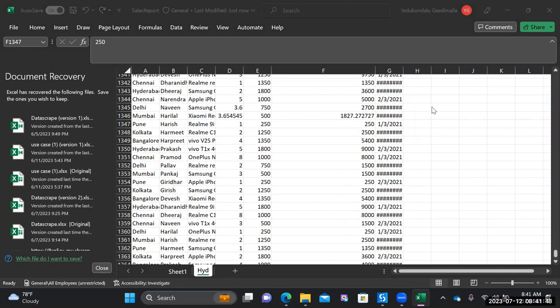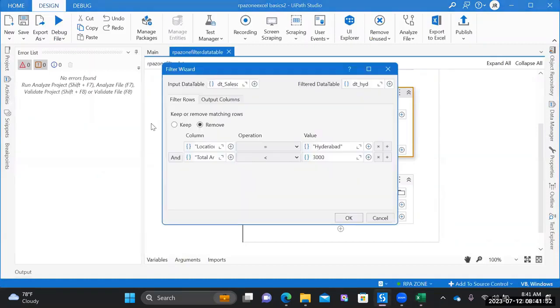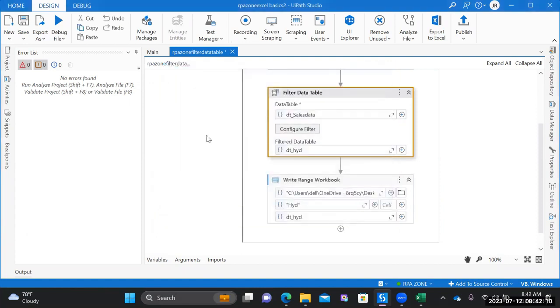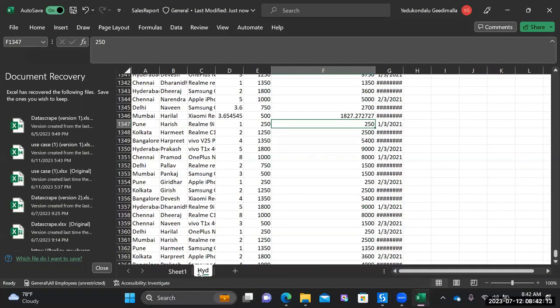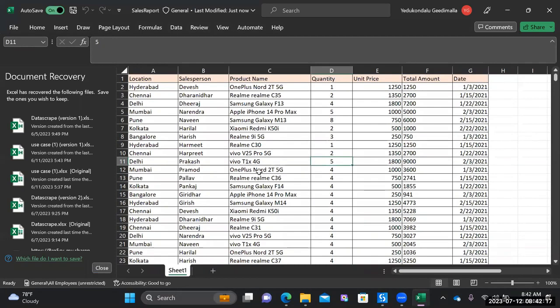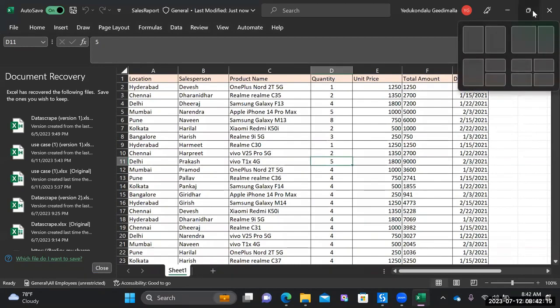Yeah, good. Okay. Now we can see the rows. Now we can see the keep, remove. If you give OR also, it will take both. Means location Hyderabad or total 3000, whatever it takes. Okay. Now if you want to test it, we can give OR also.